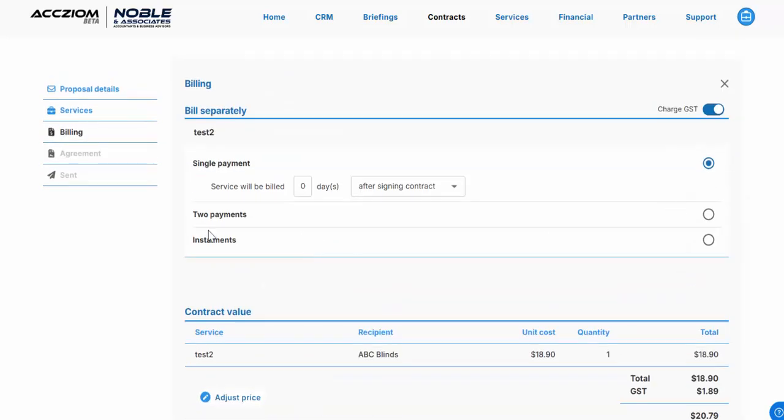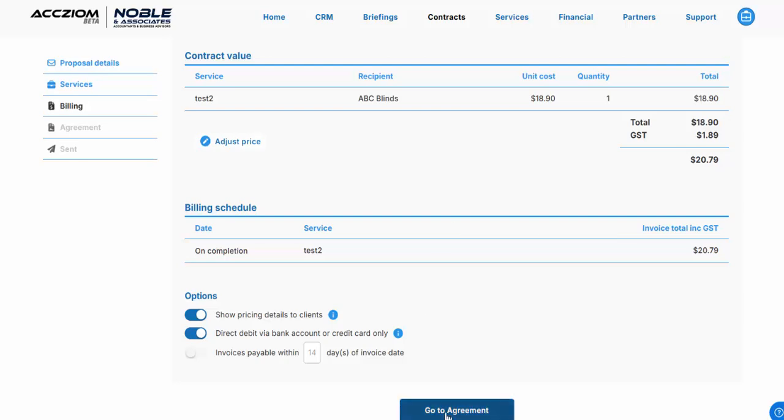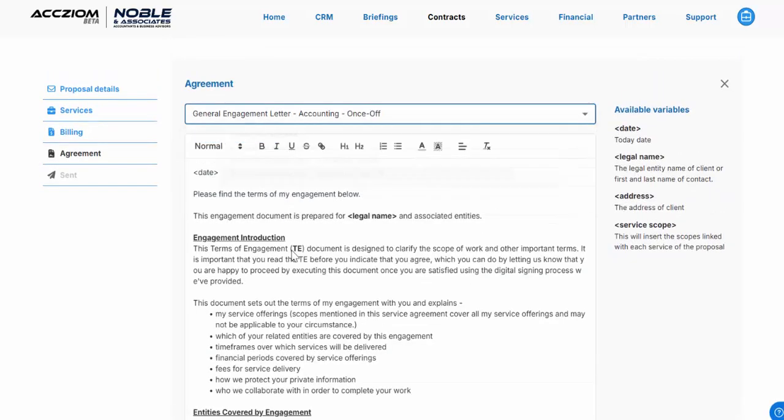And what I'll do is I'll build this after. So this will be billed, and there's two ways to do this: after signing the contract or after completion. We'll do this on completion. This will just be our once-off proposal.